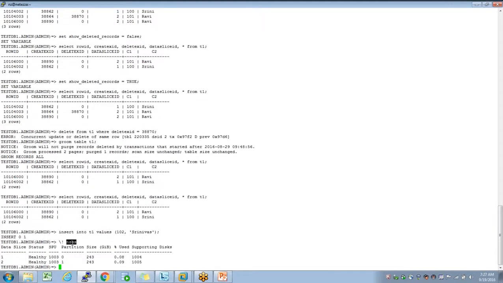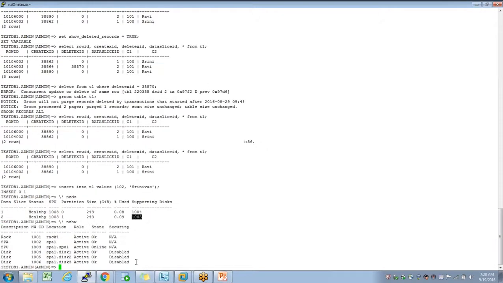When I say ngds, it will show me that I have data slice ID 1 and data slice ID 2. These are the logical numbers. They are physically associated with 1004 and 1005. When I run ng hardware, it will show me what these 1004 and 1005 are. This 1006 is a spare disk. In the latest emulator 7.2, they are giving only 2 disks. In an older one like 7.1, you have at least 4 active disks, but they reduced it.